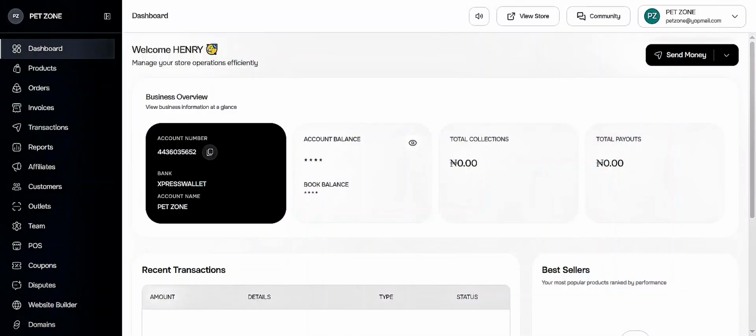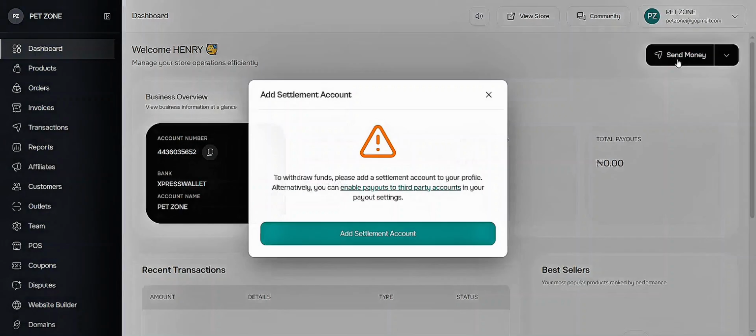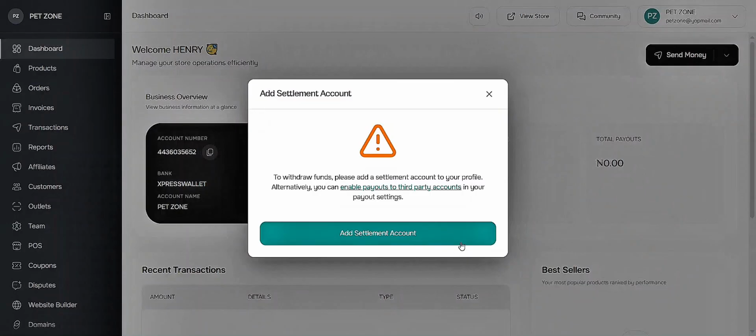I am Sandra from Makesales, and today I'll be taking you on a quick guide on how to add your settlement account. So once you have registered on the Makesales platform and your account has been approved, the next thing would be for you to add your settlement account, because without that you cannot receive money nor send money out. If you click on this action button now, it will ask you to add your settlement account.